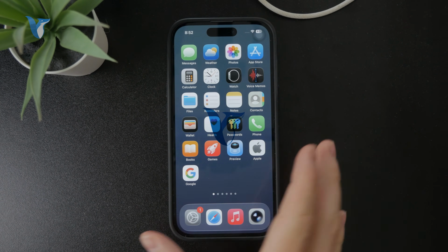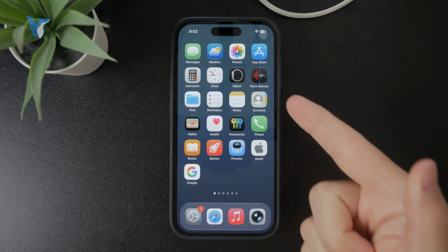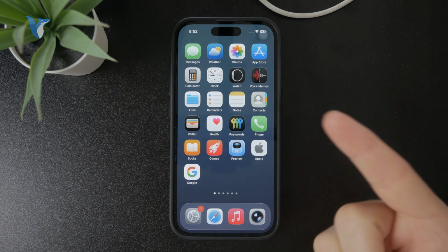So how does it work if you want to get the new emojis which were released in 2026? Let me show you how it works.